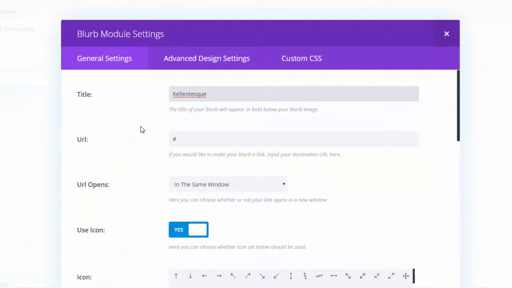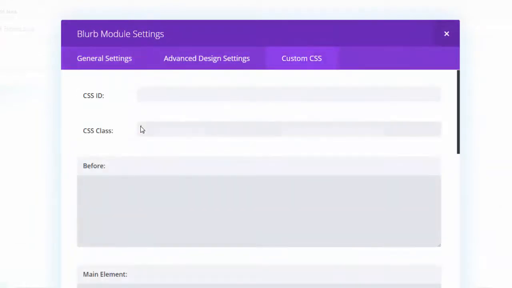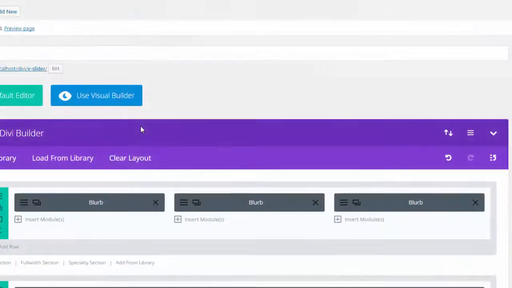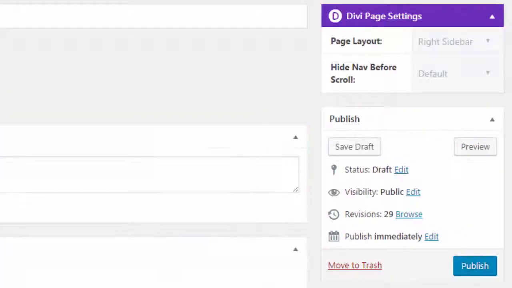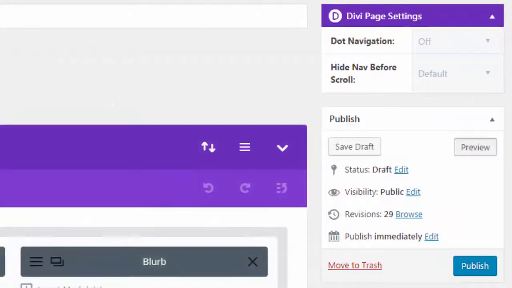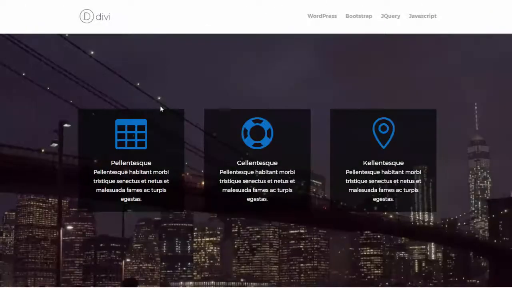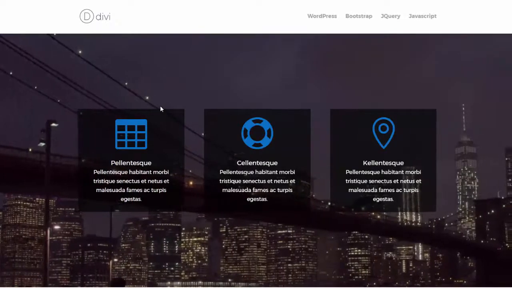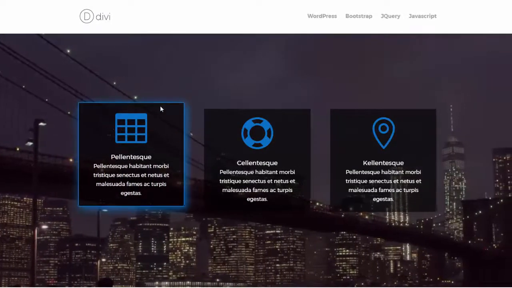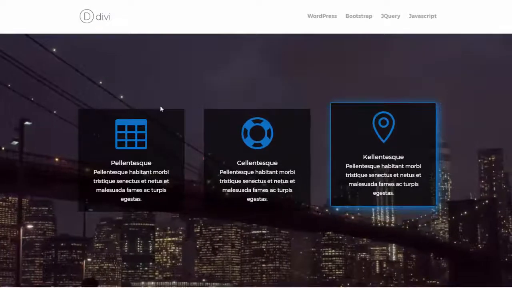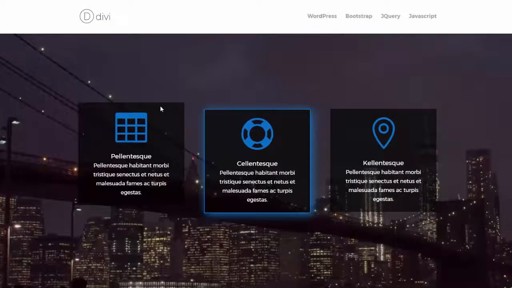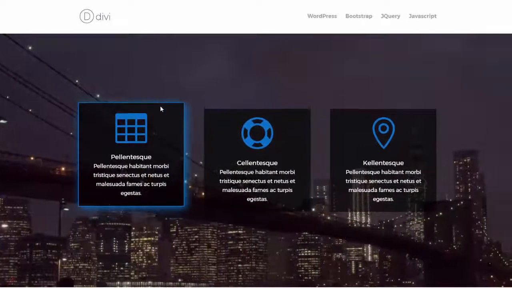Next one, custom CSS, HOV, or whatever you decide to call it. It really doesn't matter as long as you remember what it is. Save our draft or update if you've got your page published. Go to preview. Skip to the page. Now hopefully this time all of those will have it. Yeah, they should. There we are. You can make them dance around all day long. Got a chorus line going on there.